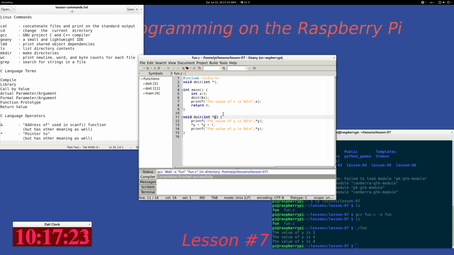So this time we're not passing the value of x. We're not copying the value of x to y. We are copying the address of x to y. So it still uses call by value mechanism. The difference is that we're not copying the value of x to y. Instead, we are copying the address of x to y. So we're copying an address, a computer's address.